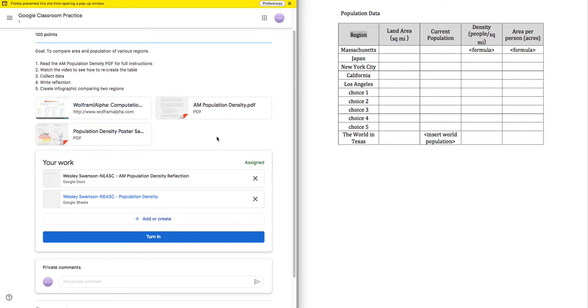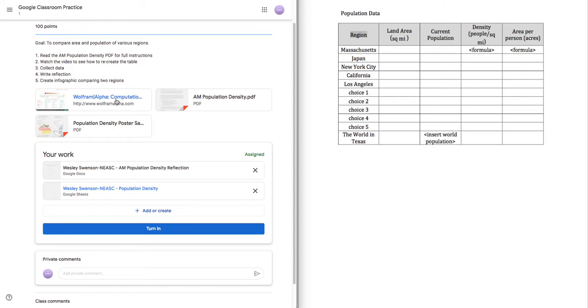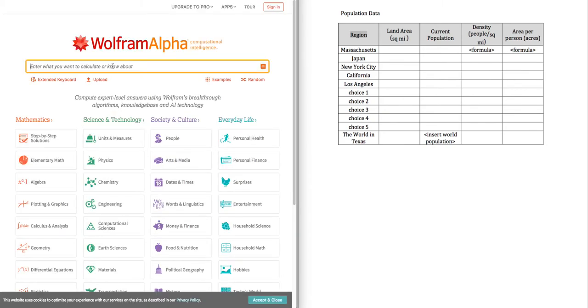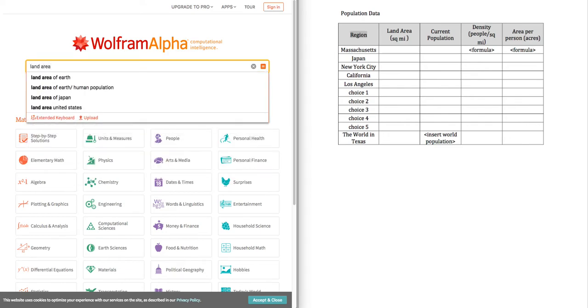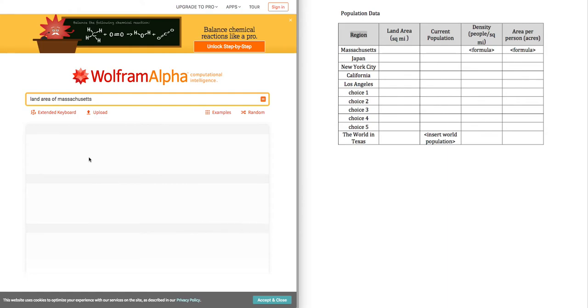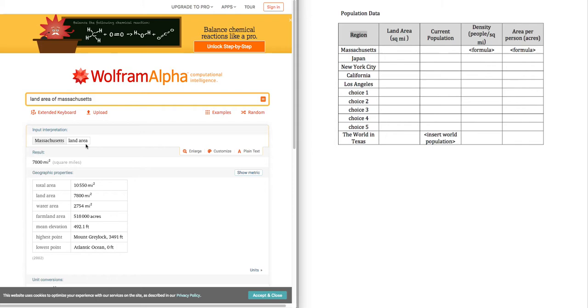So let's go back to our Google page here, the class, and we're going to go to Wolfram Alpha, which is where Siri gets most of her data. So let's say, for example, here, we want to know what the land area of Massachusetts is. And it's going to come up with 7,800 square miles eventually. So the total area is 10,000. But land area, as we see here, is 7,800 square miles.